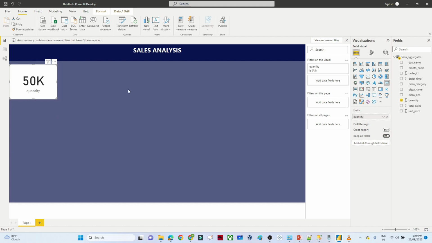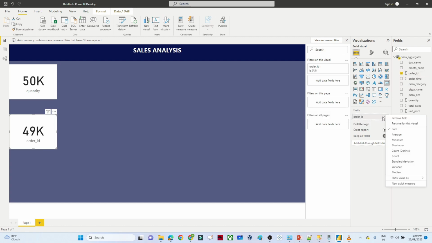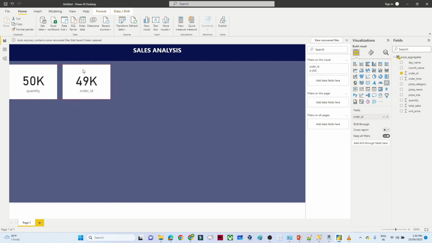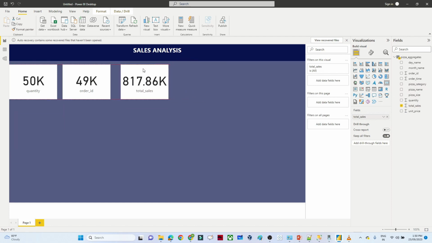Now similarly I will create another one. I will click on Card again and select order ID. This is the total order, sum of order ID, meaning total orders. Here also I will make another card, and I want total sales, so I will select that. This is the total sales we have.